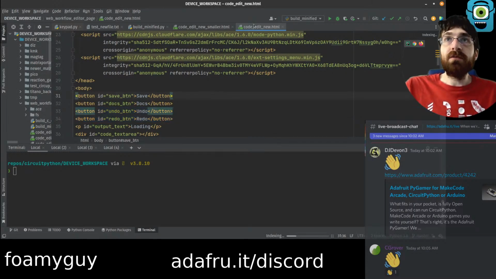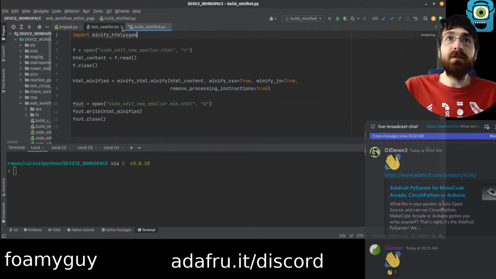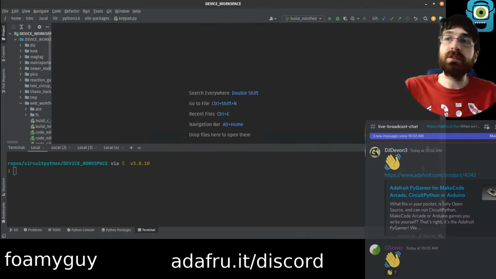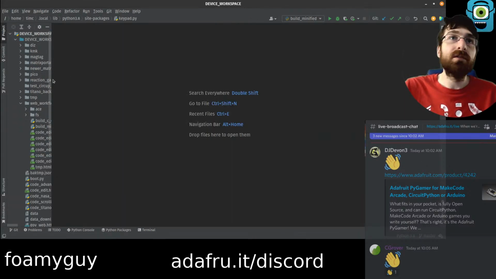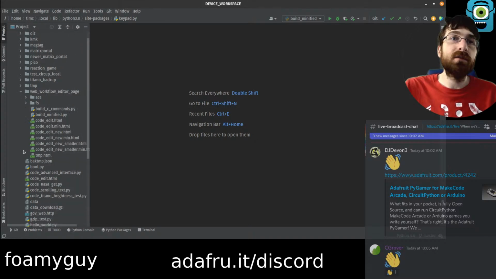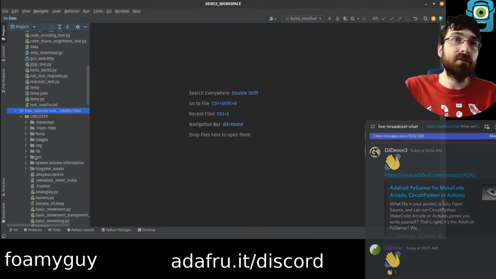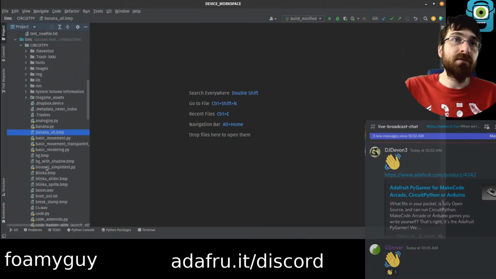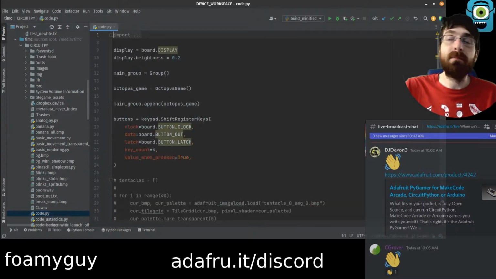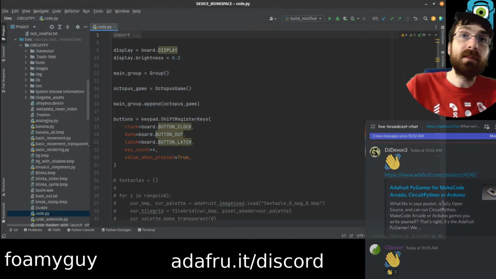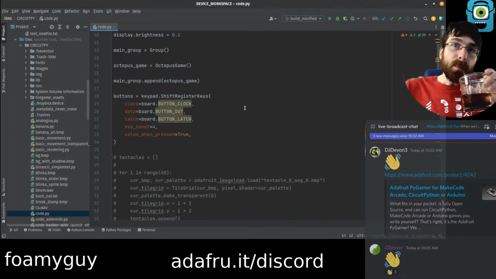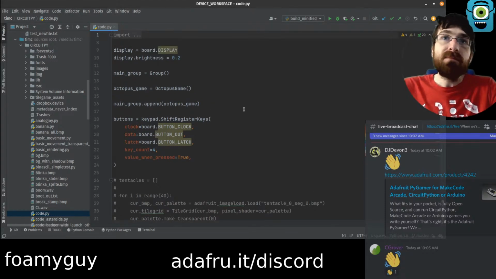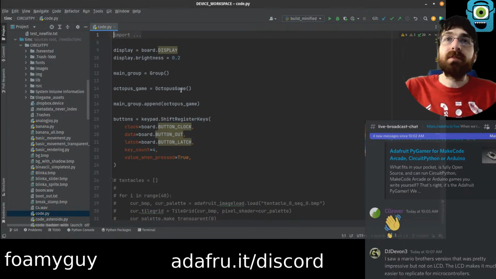Let's jump in. Last night we were working on web workflow stuff, so I'm going to close some of this. Let's organize here a bit and find our drive, CodePy. Let's just take a quick stock of where we're actually at right now.